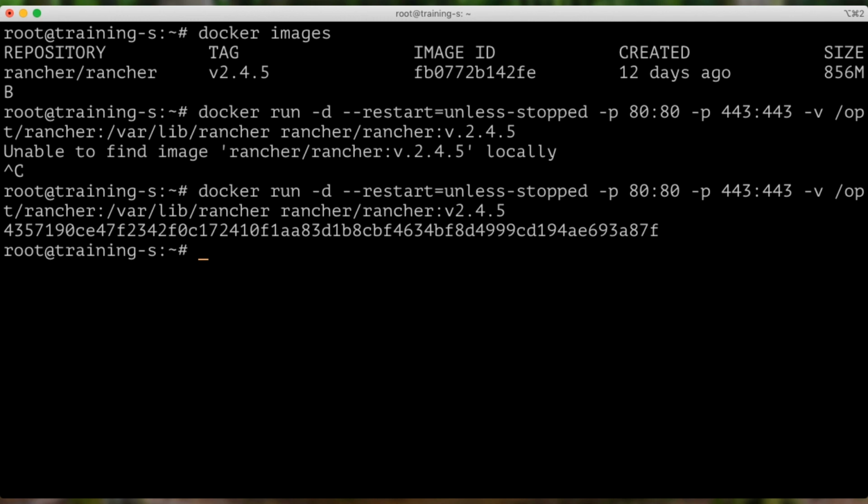We punch through ports 80 and 443. And by default, it makes a Docker volume. I prefer to bind mount a directory from the host.